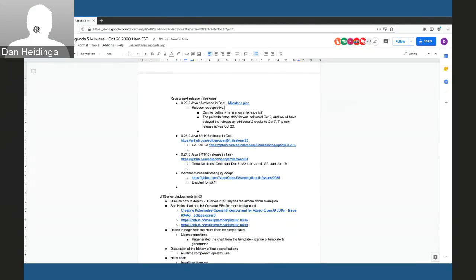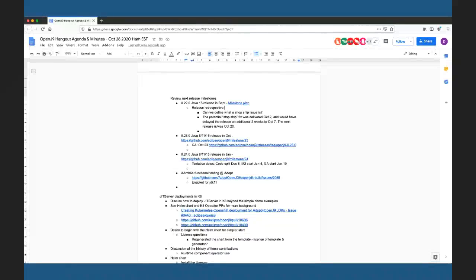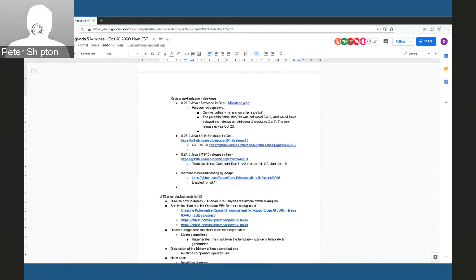So I see there are some questions here around, can we define what a stop ship issue is? Yeah, so I don't know if we have a proper definition. I think we decided on the call to delay the release because the issue was a problem in a new feature that was supposed to be working in Java 15. It's me who wrote this stuff in. Okay, yep. But I don't know if we have any kind of formal definition of what a stop ship issue is, what's going to hold up a release and what's not.